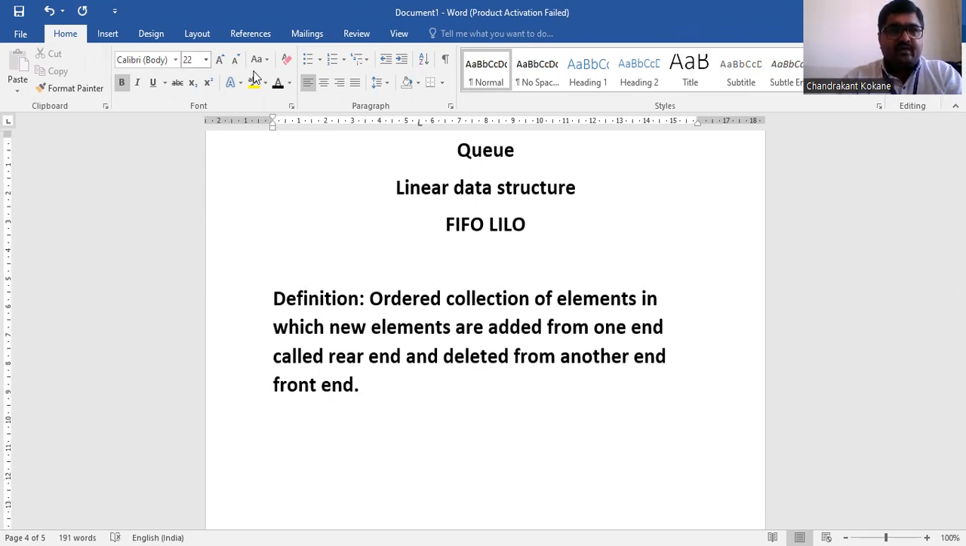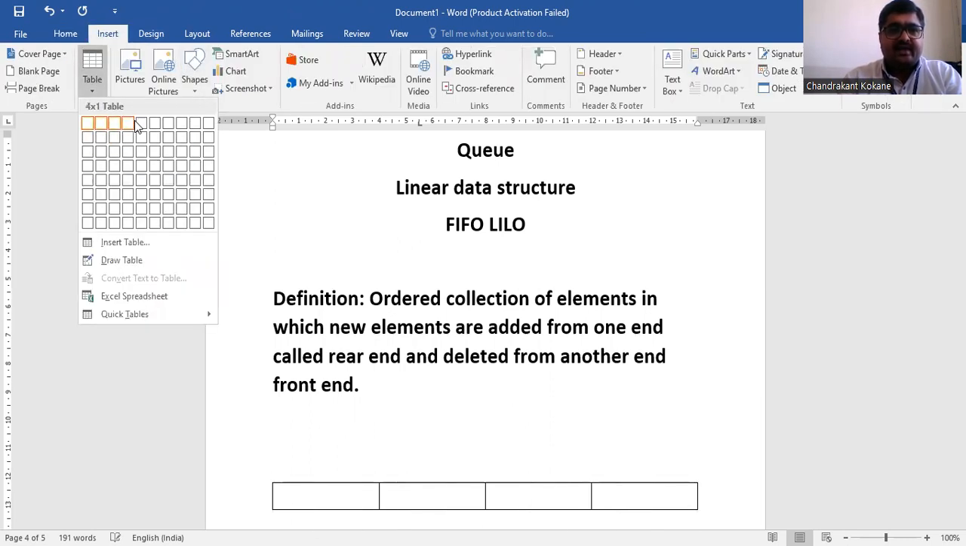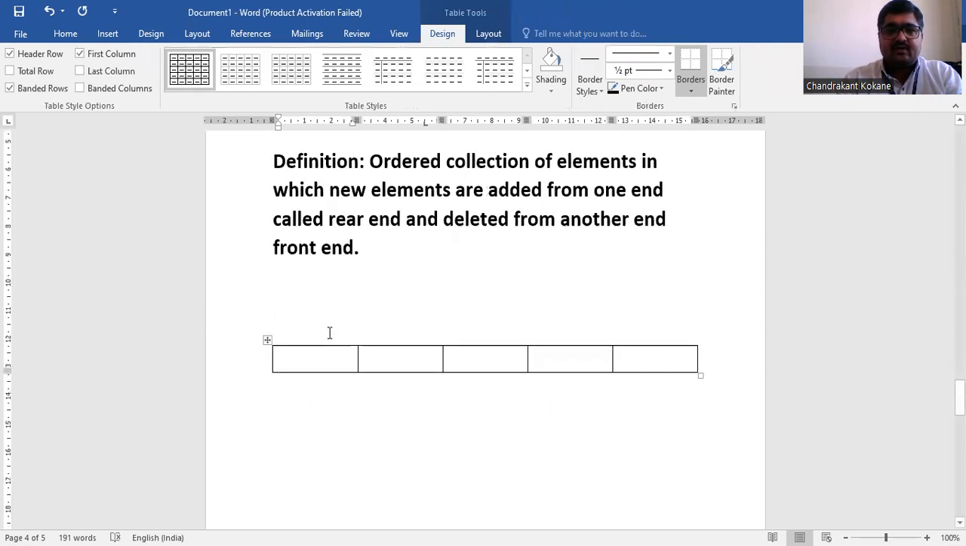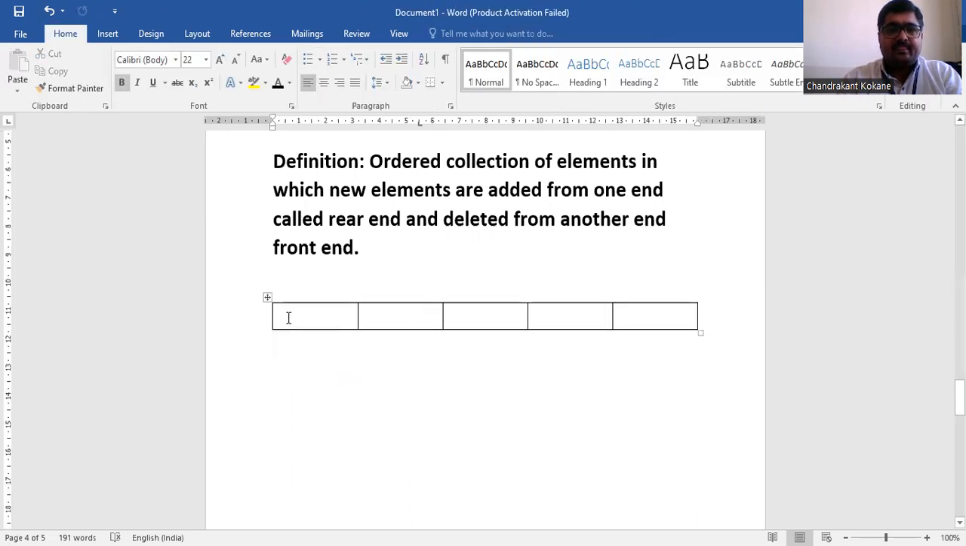So in many books, whenever we are talking about the queue, it is represented like this. So here I'm going to use the maximum size as 5. So consider or try to assume this is the queue. So here the new elements are inserted from one end called rear end and deleted from another end. So this end I'm going to call it as a front end.